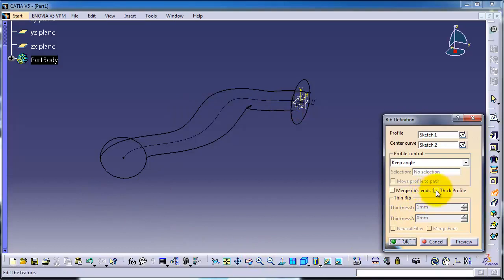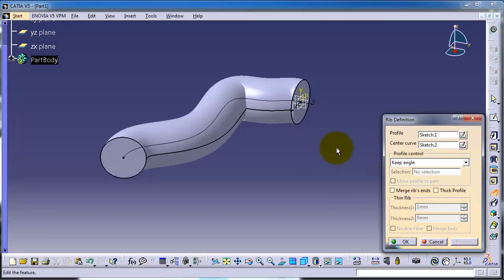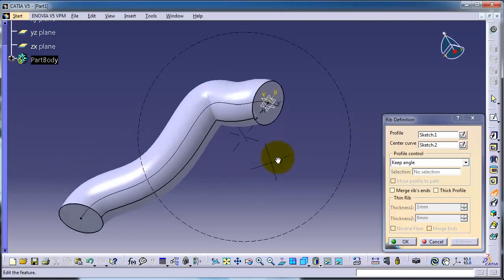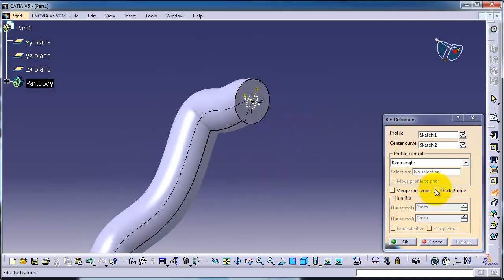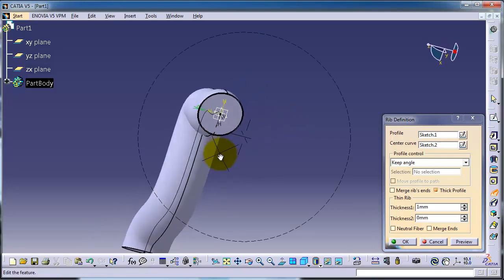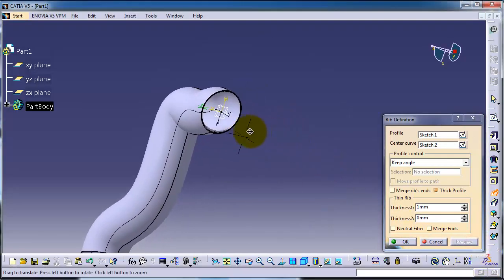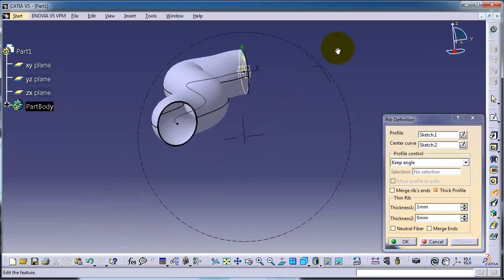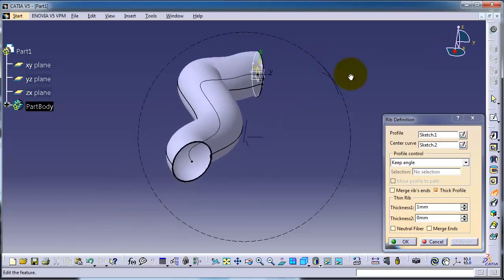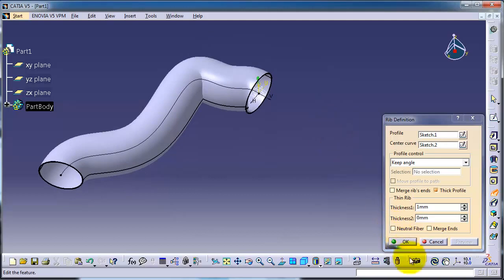And here you can specify the thick profile or merge rib ends. In this case we don't have any ends, so I'm going to use this in the next example. So if you specify the thick, I'm going to give you the tube shape. Here we have our sweep profile thick, so you can make it like a tube. So this case is sweep.